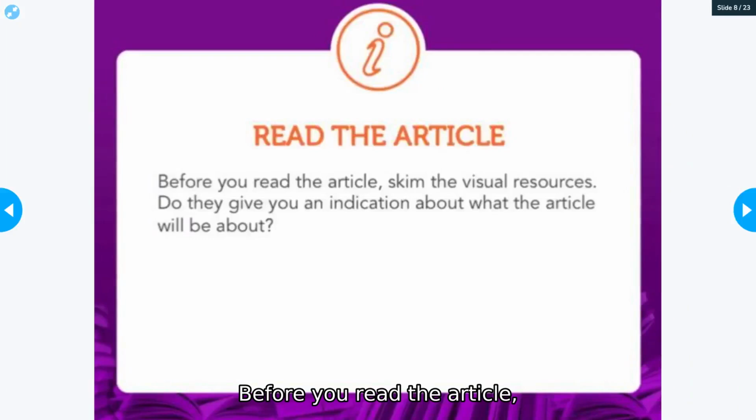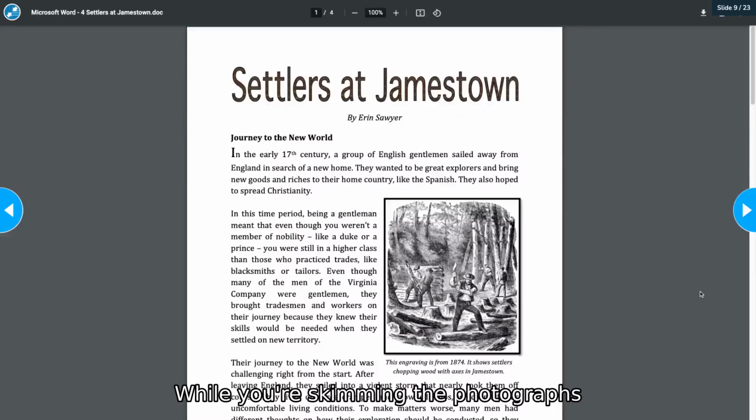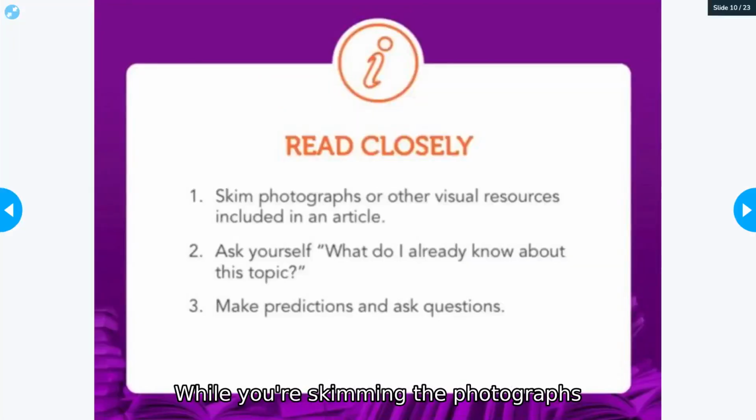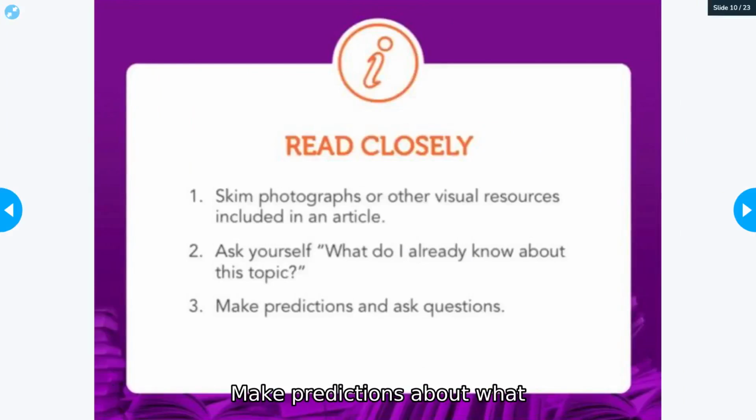Before you read the article, skim the visual resources. Do they give you an indication or an idea about what the article will be about? While you're skimming the photographs included in the article, ask yourself, what do you already know about this topic? Make predictions about what these resources could add to the information that you know.